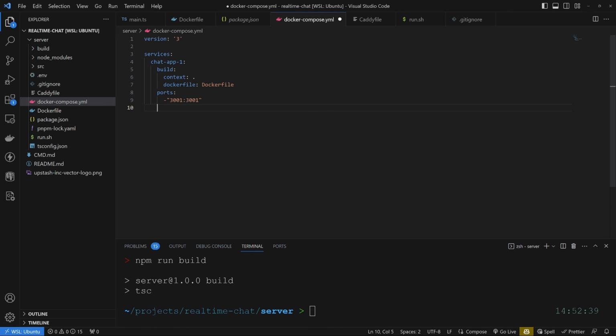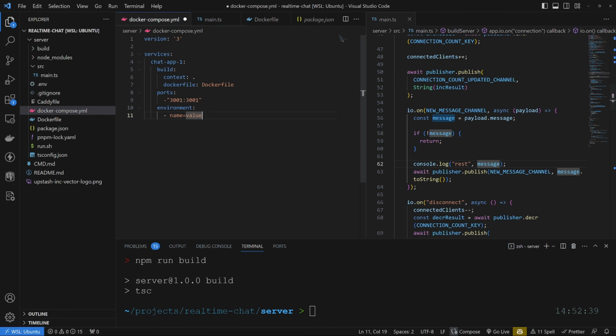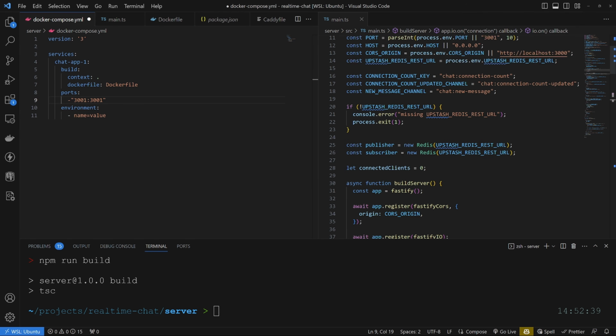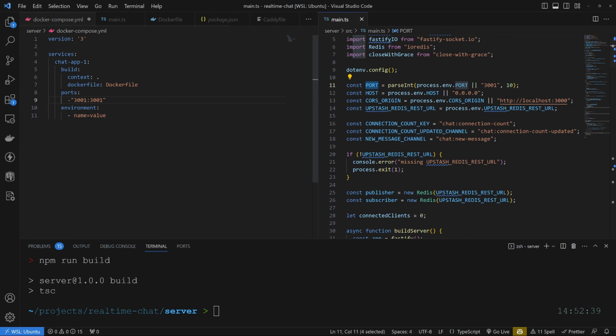Then I need to specify some environment variables. So if we go to environment, you can see here that we specify a name and then a value. I'm just going to split my window with main here so we can see what the environment variables are that we have set. So we have a port, so let's set that to 3001.